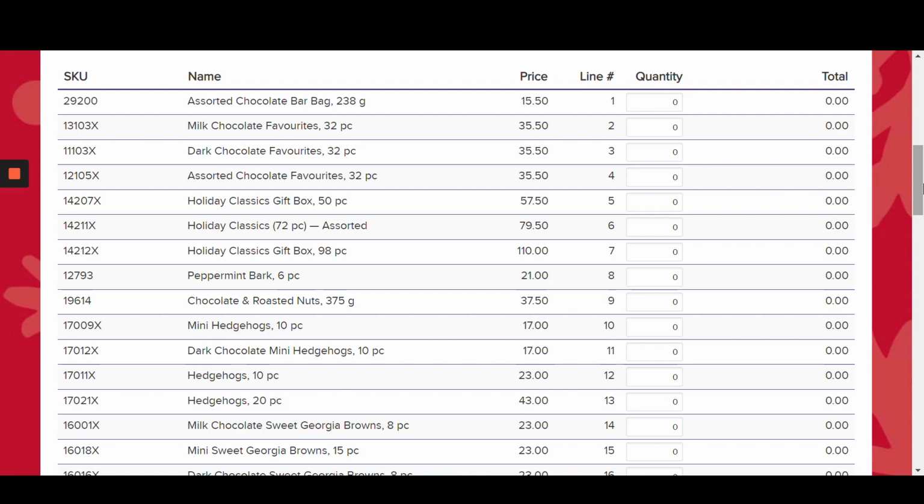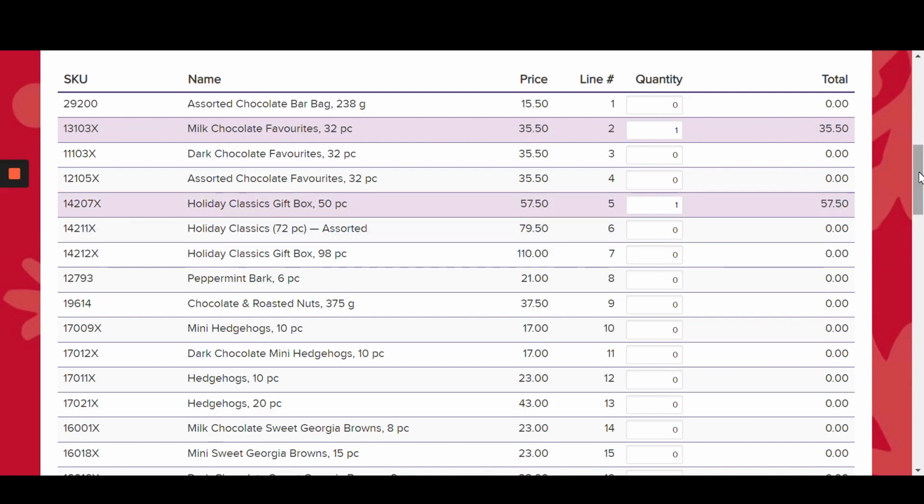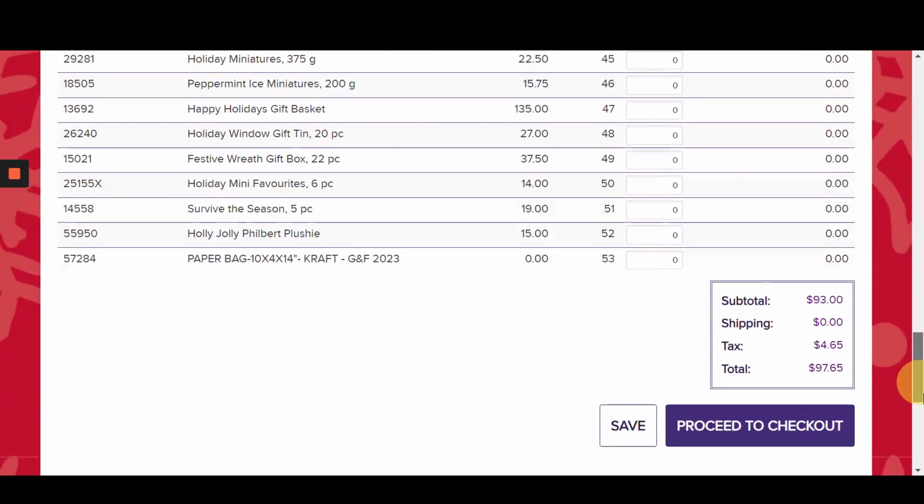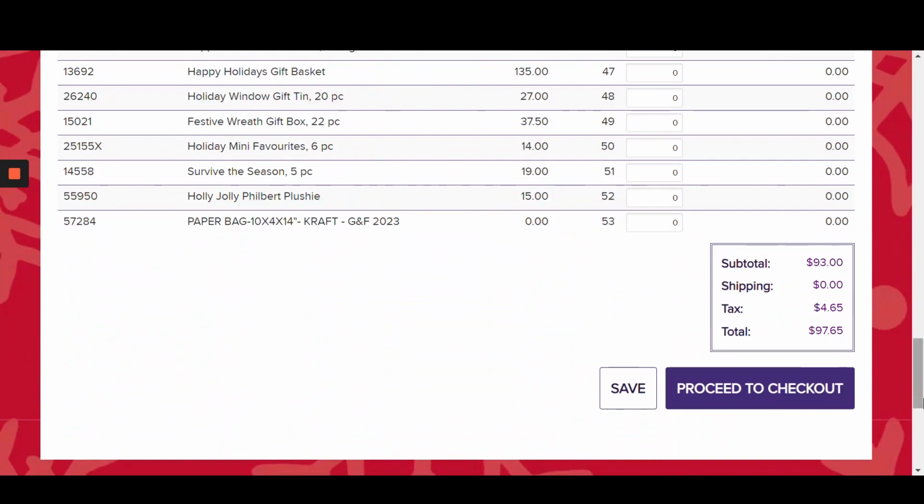Step 5. The customer should go one by one and fill in the quantity of each item they would like to buy. Once they move to another item box, the subtotal will be calculated at the bottom, along with the shipping, tax, and total.